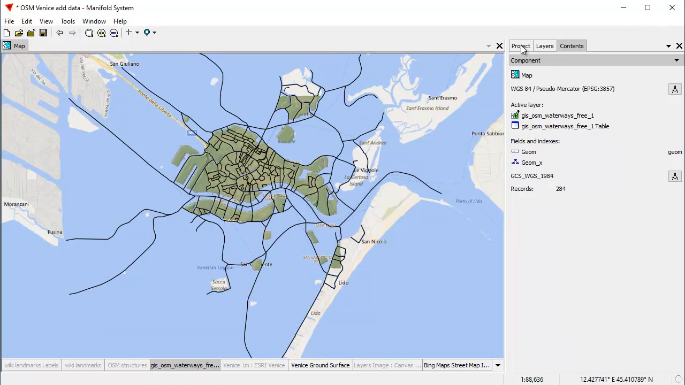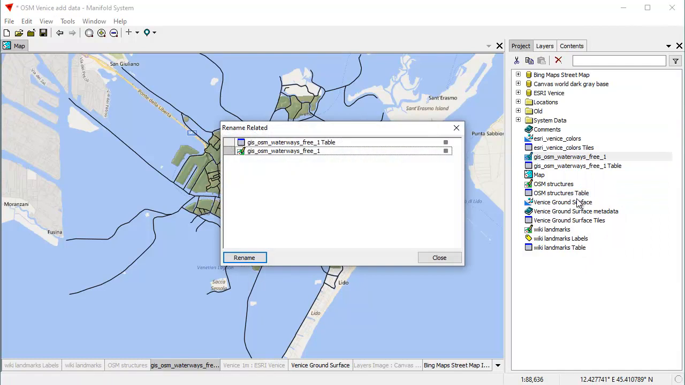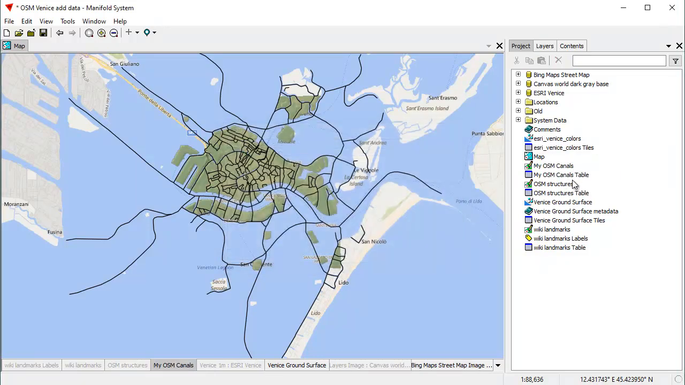And if I want to, let's rename this really quick using rename related. Let's call this my OSM canals. And it automatically renames both the drawing and the table and other related things, which makes this easier to work with. And instead of using an incredibly long name, now we have a simpler name.